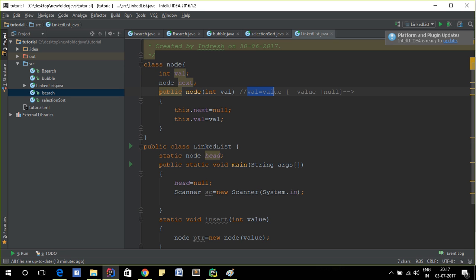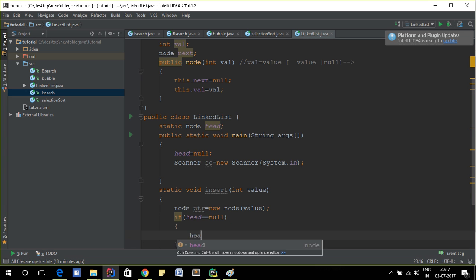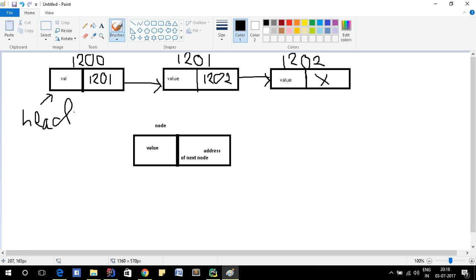Now we check if head equal to null, then head equal to ptr. As I told before, the first node will always be head. So if the whole list is empty, then head is also empty or null, right? So when the first node is inserted, we treat that as head.